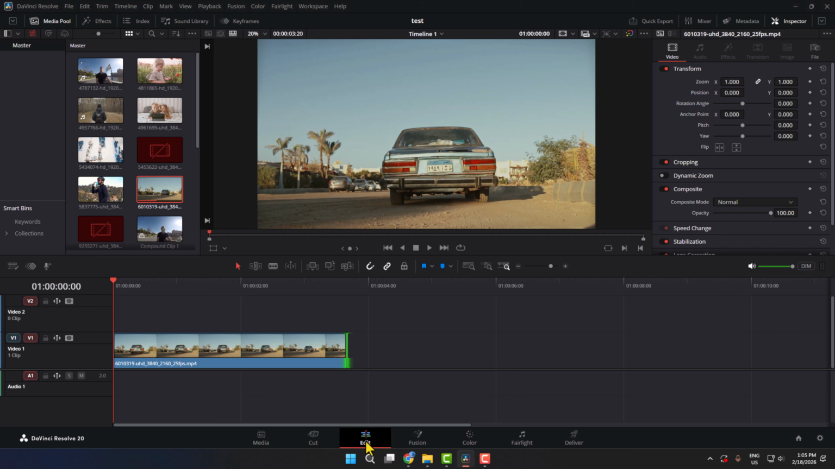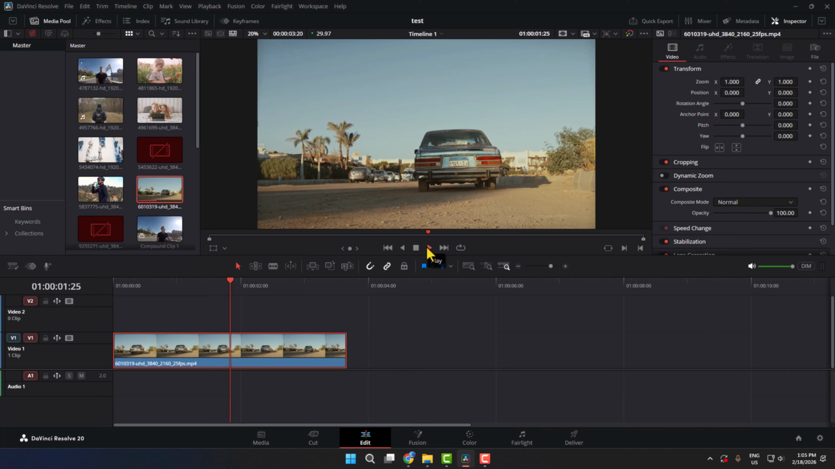Here I'm in the Edit tab and I added my video clip in the timeline. I'll blur the nameplate of this car. Let's see how to do it.